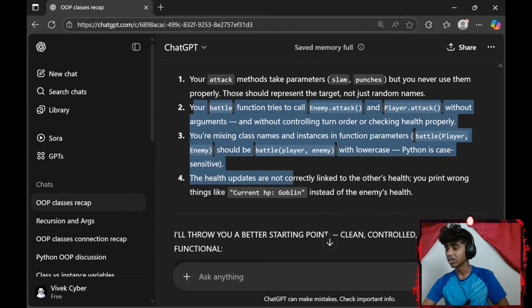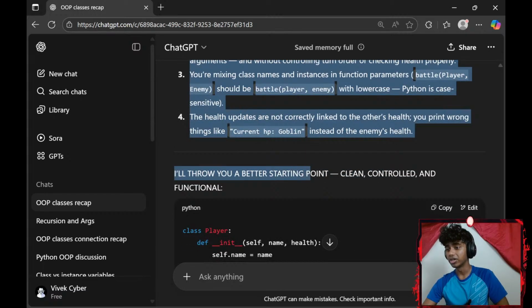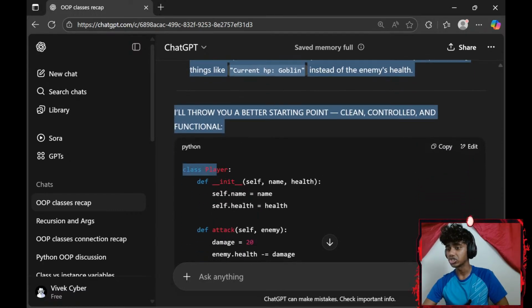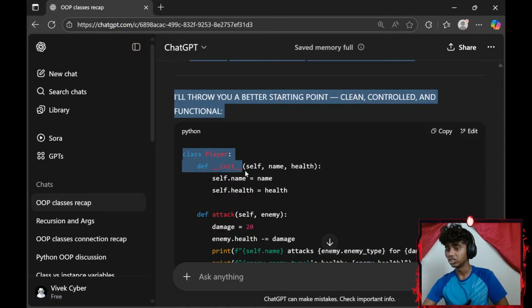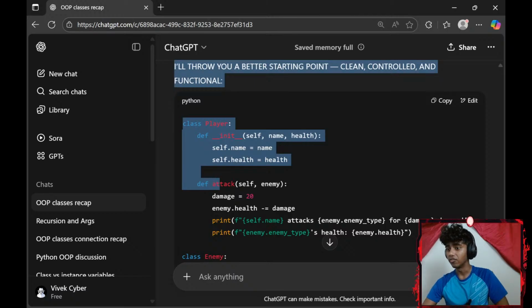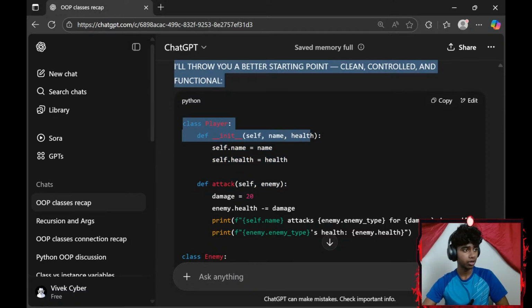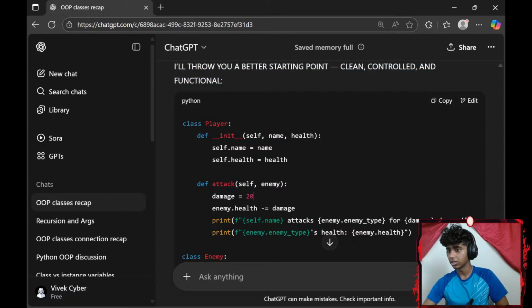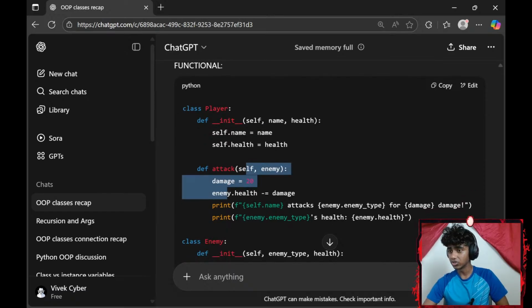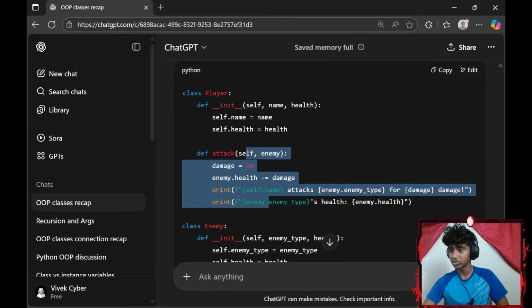Okay, the health updates are not correctly linked to others' health. You print wrong things like current HP, goblin and stuff. Enemies' health. I'll throw you a better starting point. Clean, controlled, and functional. Class Player. Define dunder init, self, name, health. Self.name equals name. Self.health equals health. Define attack, self, enemy. Damage equals 20, enemy.health minus equals damage.